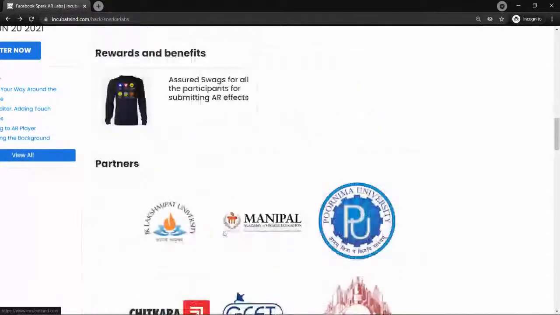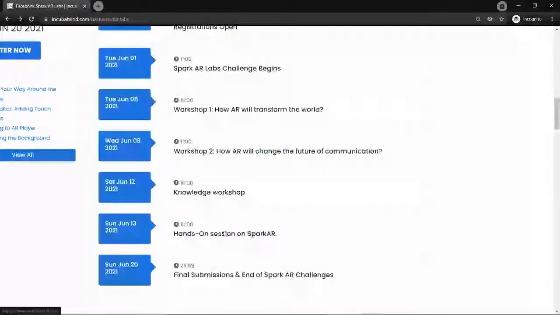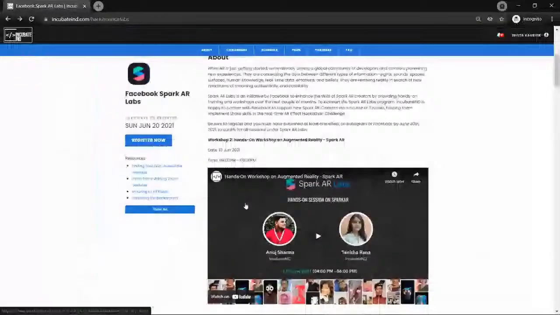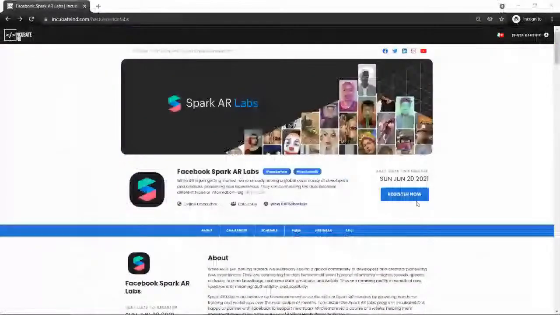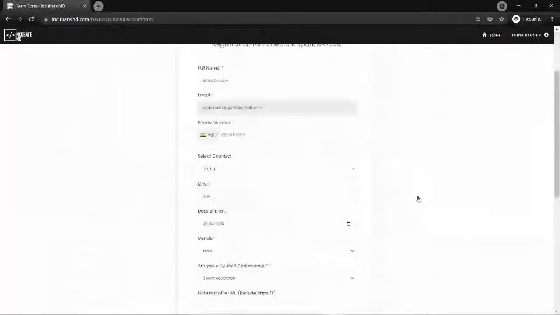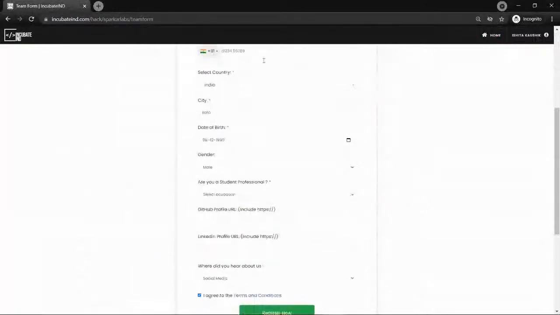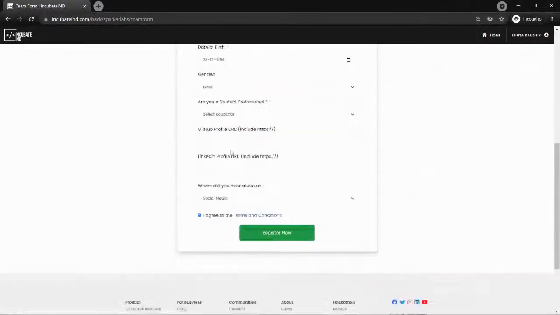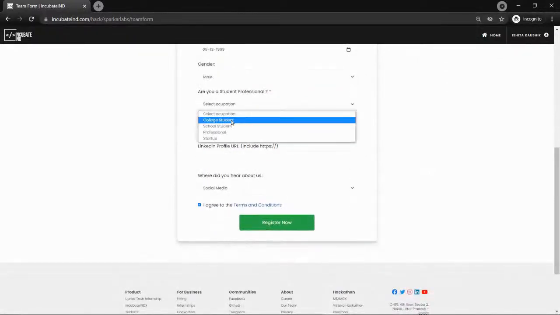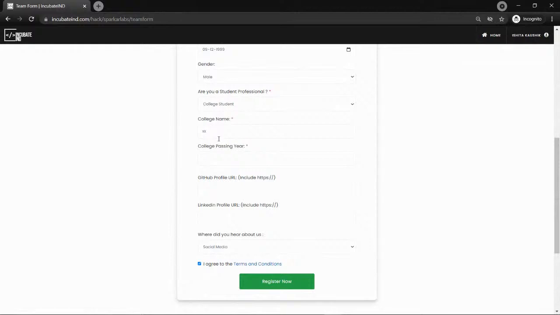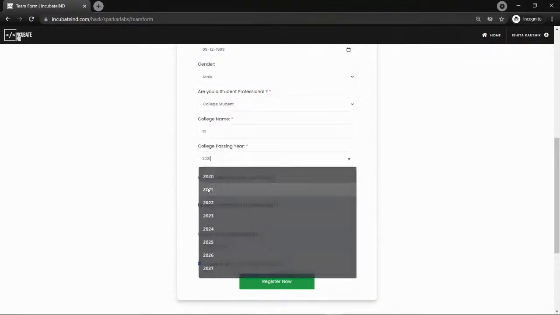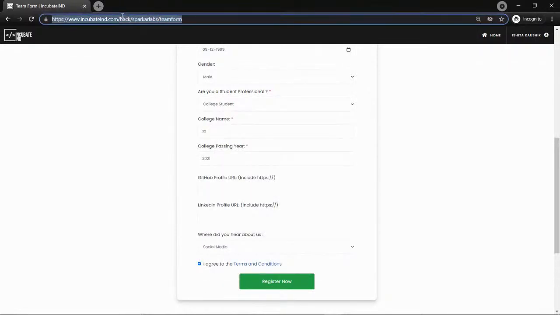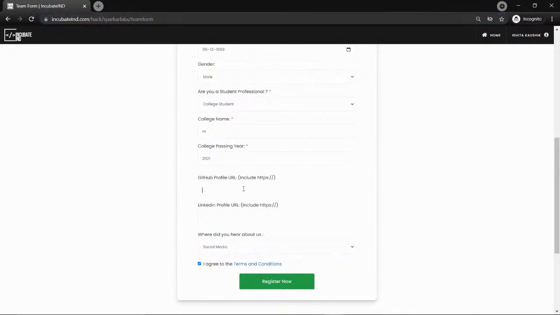So let's get started. When you come to this website, the button which you need to click is Register Now. You will be redirected to a form. You just need to fill in the details. I would be selecting random details just to fill in. I'll just click on this link and put it here because I'm just using dummy data here. So that's fine. And just register now.